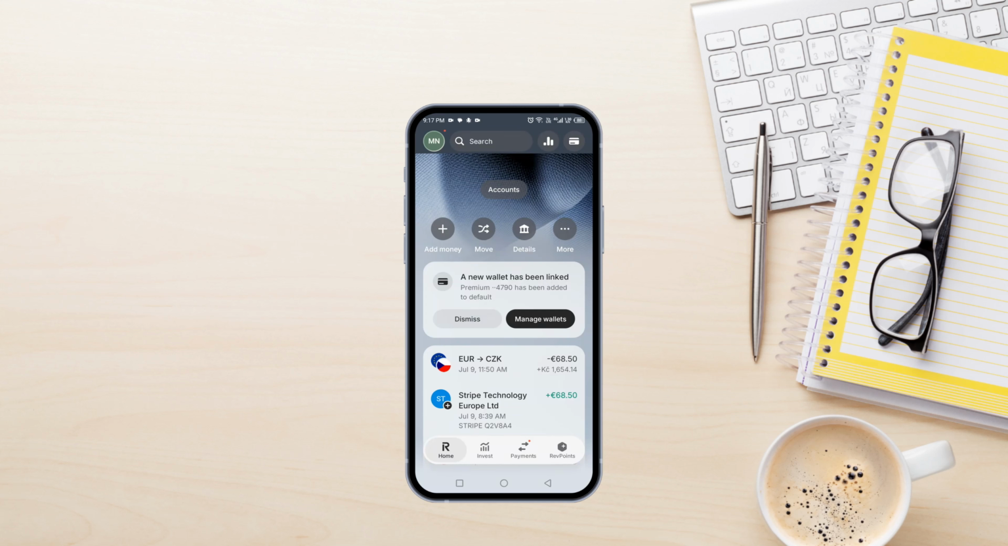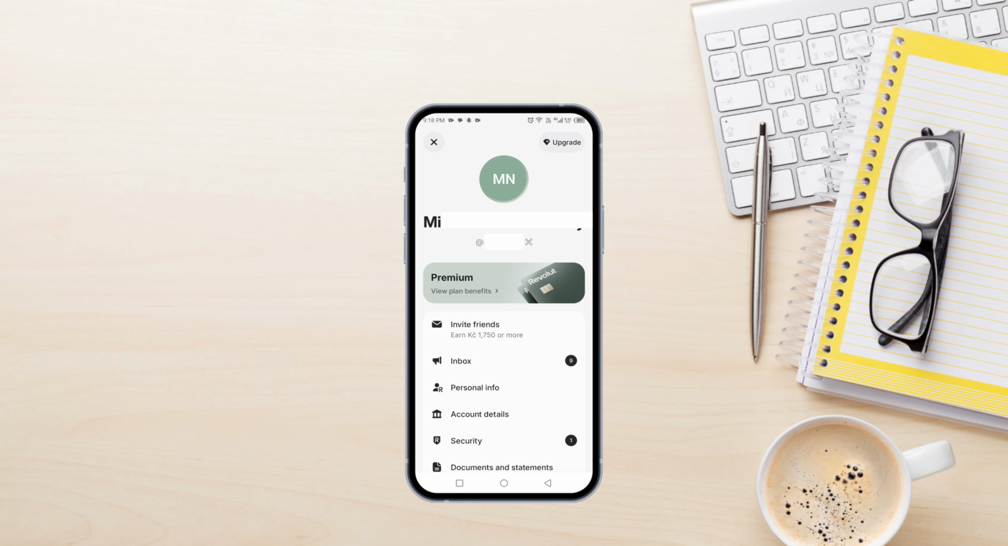Finding your RevTag on the Revolut app takes less than 30 seconds, and we are going to get it done right now. Open up the Revolut app on your phone and look at the main dashboard screen. You want to move your eyes over to the upper left corner of the screen where your profile icon is sitting. Tap directly on that profile icon or your initials to open up your main account page.